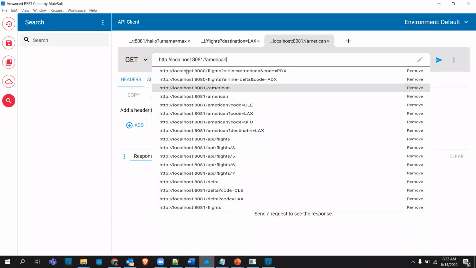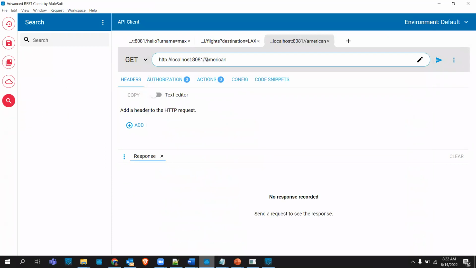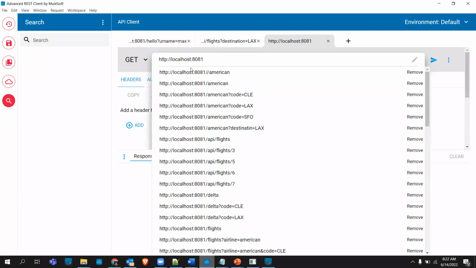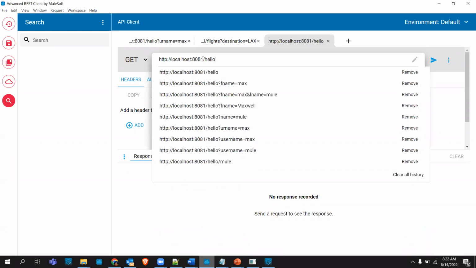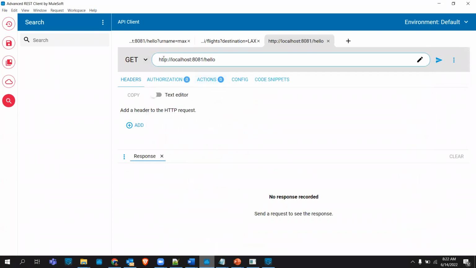Now we just have to write down HTTP localhost 8081. If you remember, we use the HTTP protocol, and as this project is deployed on my local machine, that's why I have to use localhost. And this is the port which I have to use, 8081, and then I have to give my path, which is hello. So now I have the complete address of that place, and if I send a request, it will go to that place.